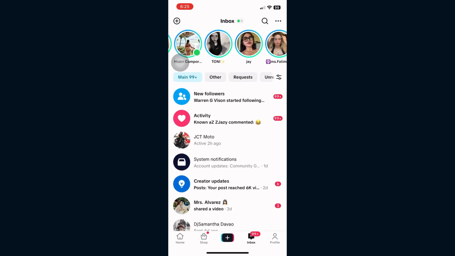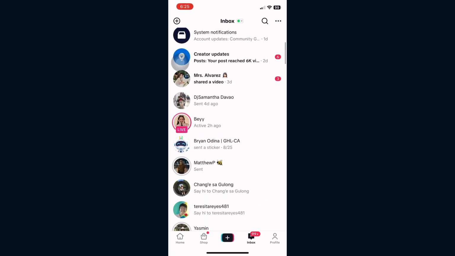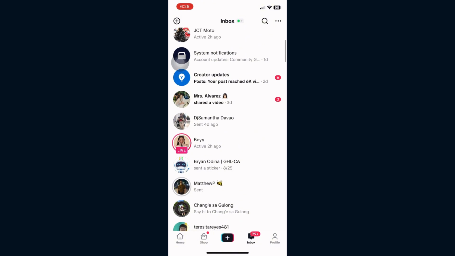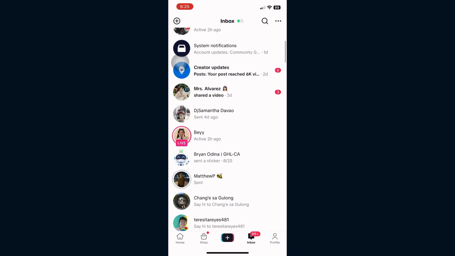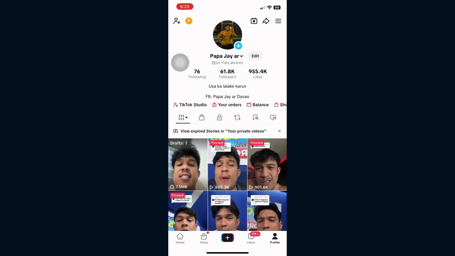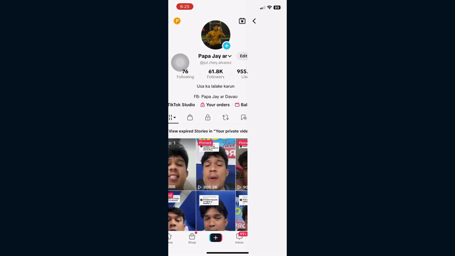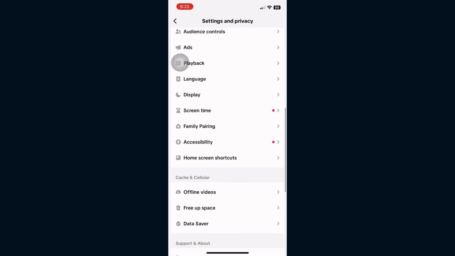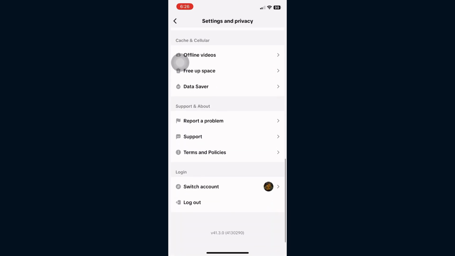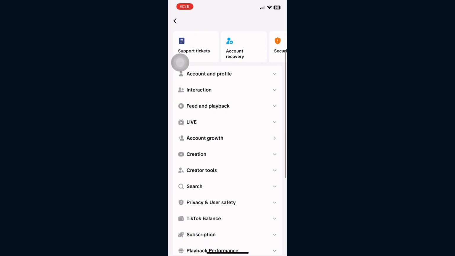Third, contact TikTok support. If your streak ended because of an app error or technical issue, you can request recovery. Open TikTok and go to your profile. Tap the three lines menu icon, then click Settings and Privacy. Scroll down and select Report a Problem. Then go to Streaks, then tap Lost a Streak.